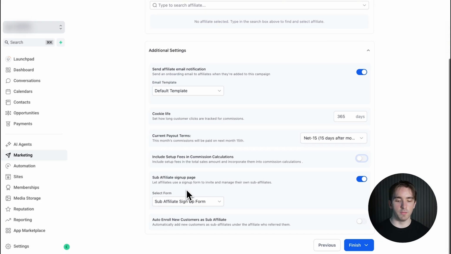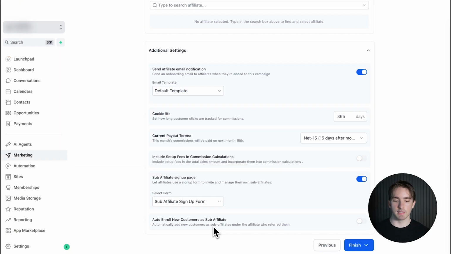And then you can also make a sub-affiliate sign-up page in order to let affiliates use a sign-up form to invite and manage more of their own affiliates, which is really cool. Now, just to be clear, when we're talking about sub-affiliates with this sign-up page and this auto-enroll new customers as sub-affiliates setting, whenever you have an affiliate sign up to promote your product, this means that they can find other people to sign up and promote your product as well, which they will get commissions for and things like that. It becomes a little bit complicated at that step, but if you want to keep things automated and keep it easy, you can create a sub-affiliate sign up form. Then you can also auto-enroll new customers as sub-affiliates if you want.